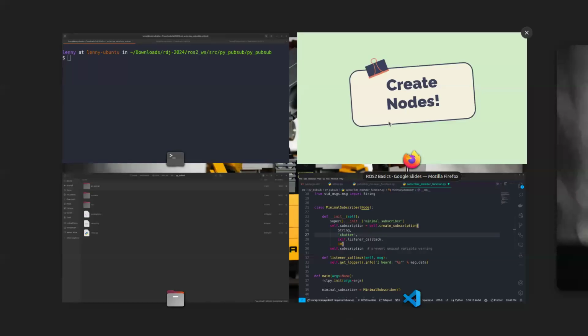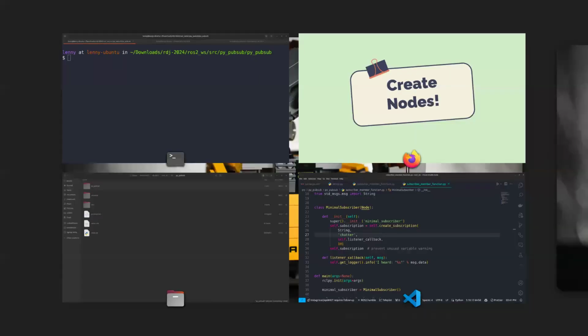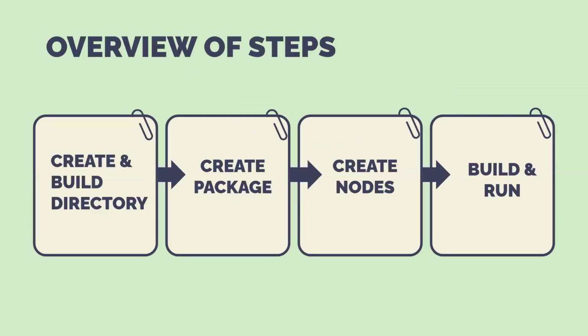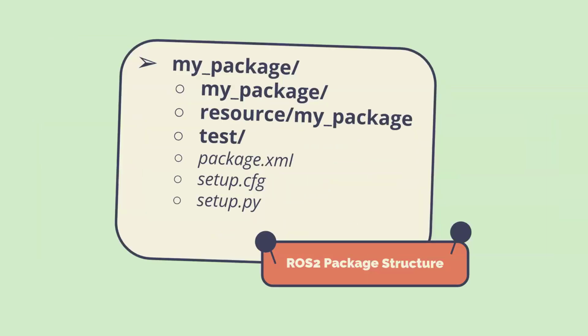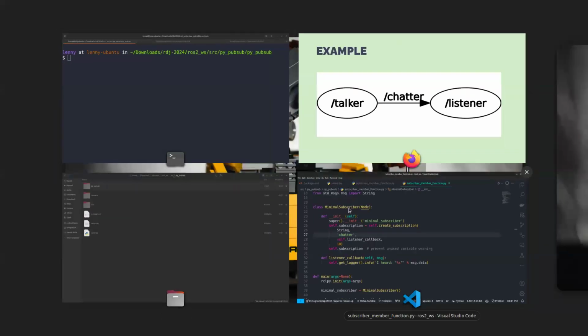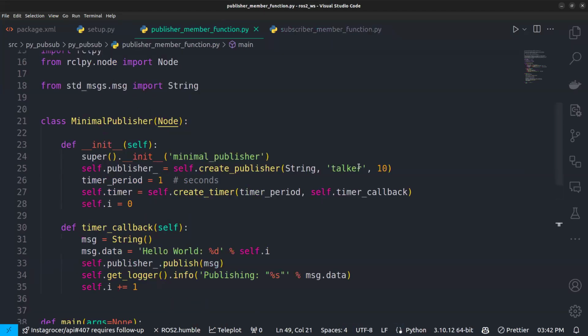If we go back to our examples, yes, this is the diagram I'm referring to. We have a talker node, we have a listener node, and then chatter is the topic name. So you do need to ensure that the topic name is the same in both the publisher and the subscriber. So this is going to be chatter as well.